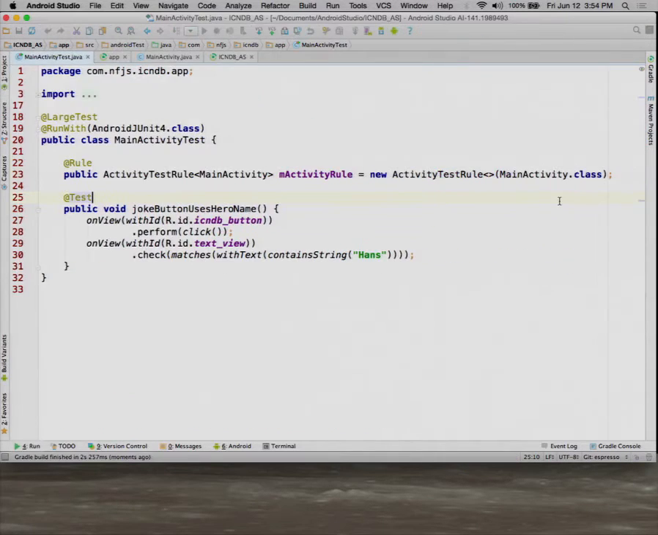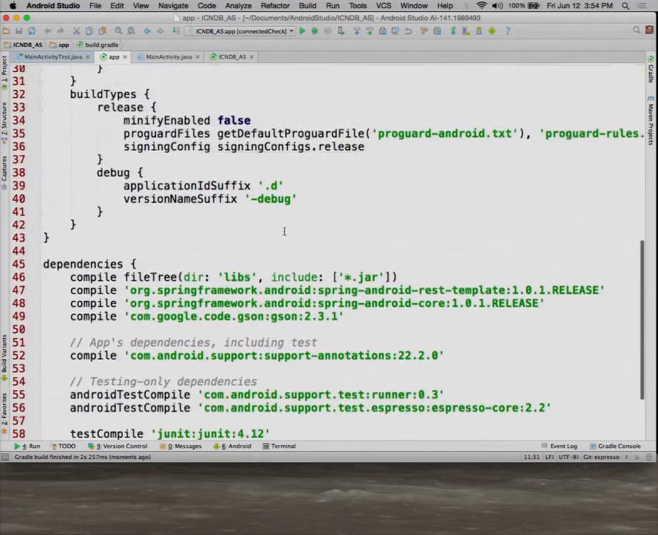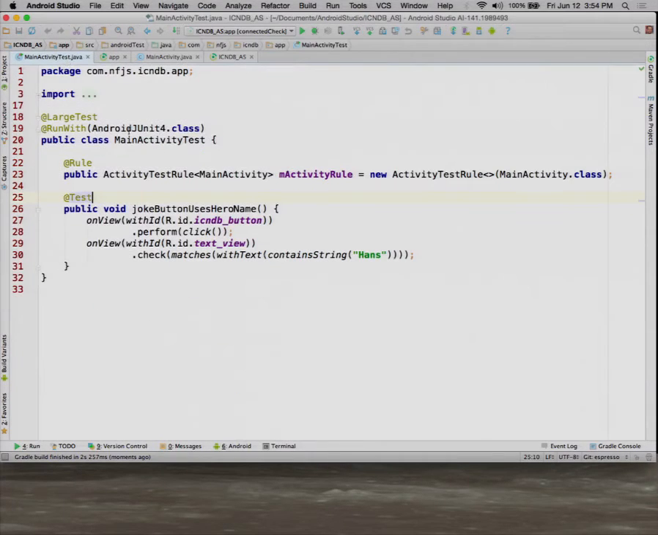And what you'll see here, and by the way, you can see it running through all these pieces with the assemble, debug, and everything. The build looks different now. The build has the Android support annotations, com.android.support test runner and Espresso. And then also I had to say use the Android JUnit runner for the test instrumentation. And that means now I can run my main activity test as simply on view with ID for the button, perform a click, and then on view with ID of the text view, check that it matches with text, contains string Hans.